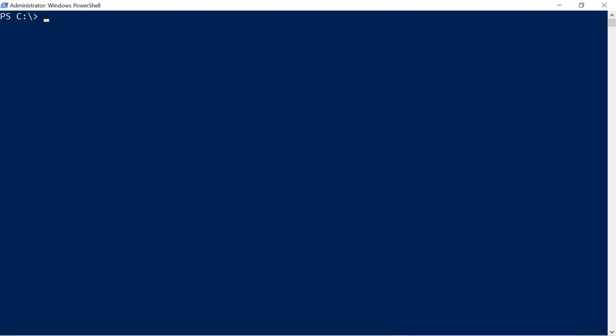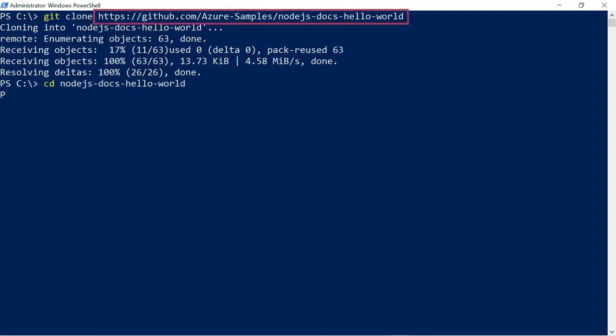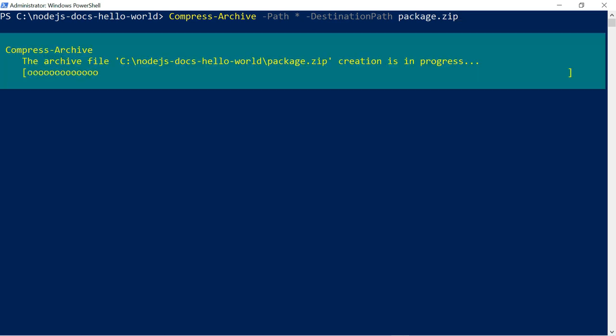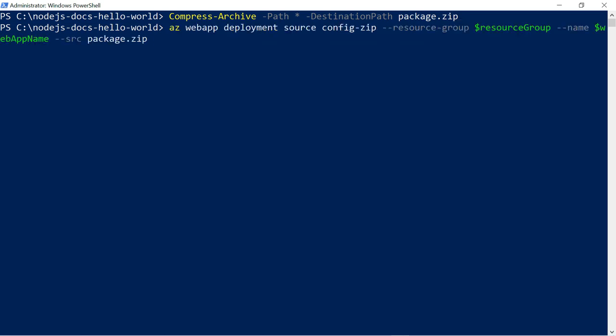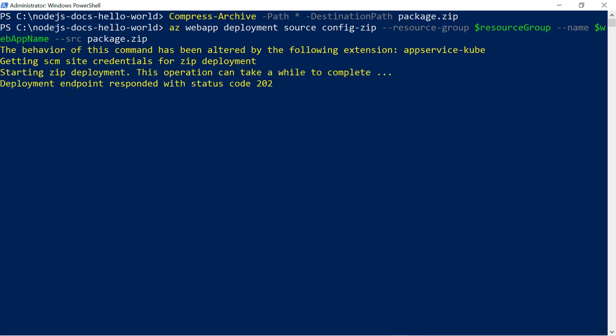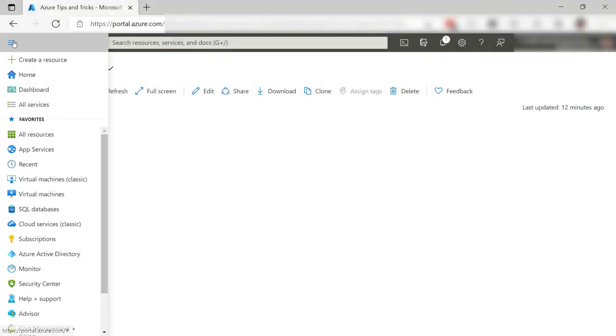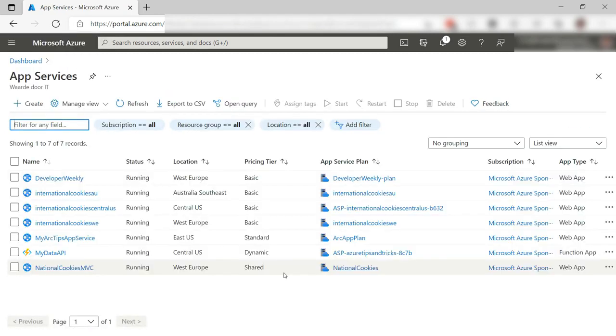Now that I have a web app, I'll deploy a sample app to it from this GitHub repo. That's it. Let's create a zip file from it. And okay. And now deploy it to the web app. And that should be it. Let's go back to the Azure portal. Here we are. Let's look at the app services.